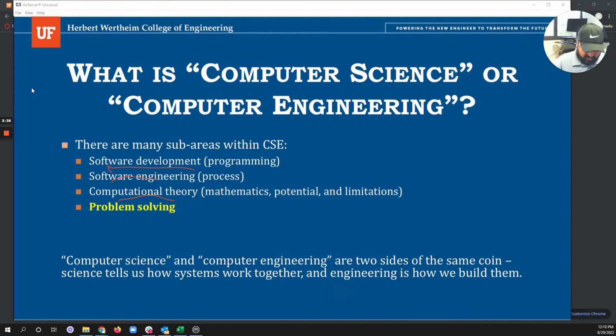One question a lot of folks might ask is, what is the difference between computer science and computer engineering? They are essentially two sides of the same coin, but I would say that computer science is more geared towards building systems or software systems, while computer engineering is geared a little bit more towards hardware and combining both software with hardware.